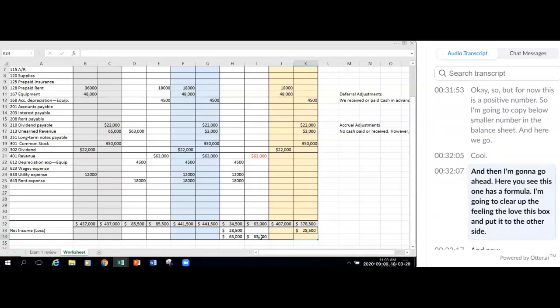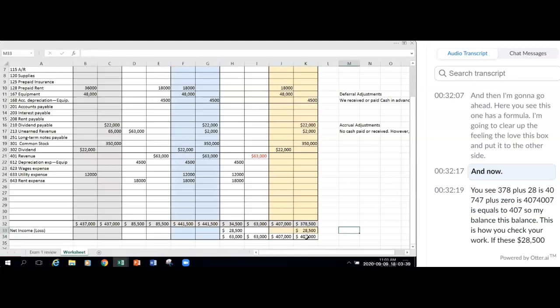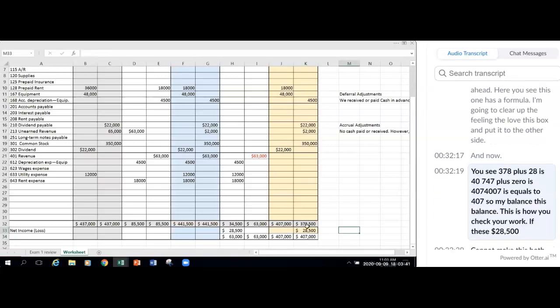And then, you see this one has a formula. I'm going to grab the fill handle of this box and pull it to the other side. And now, you see 378 plus 28 is 407. 407 plus 0 is 407. 407 is equal to 407. So my balance sheet is balanced. This is how you check your work.